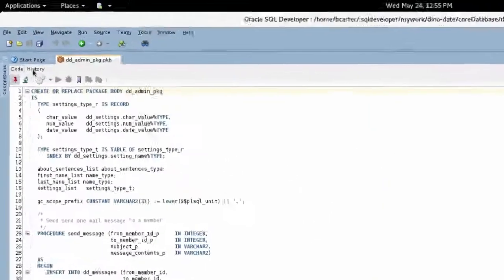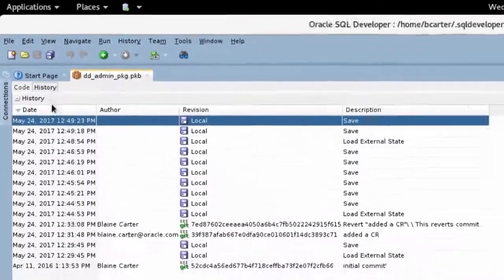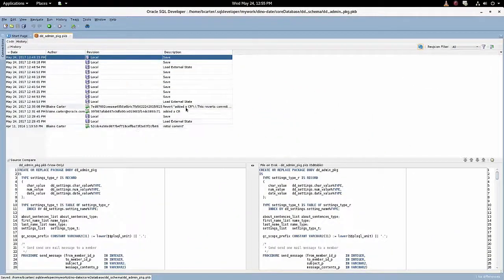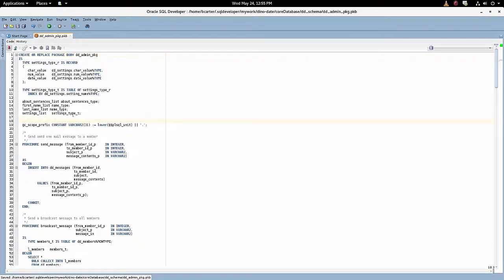One thing to note right up here where it has next to code is history. You can go through and see all of the Git history changes. That's kind of a nice feature. But let's make a change. So I'm just going to throw in a simple carriage return and then save the file.